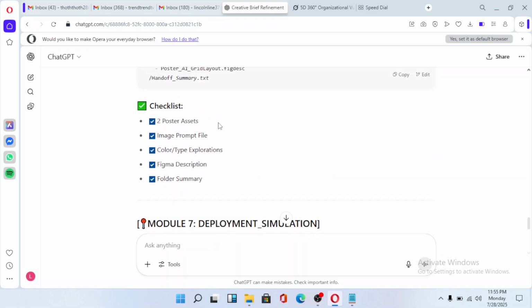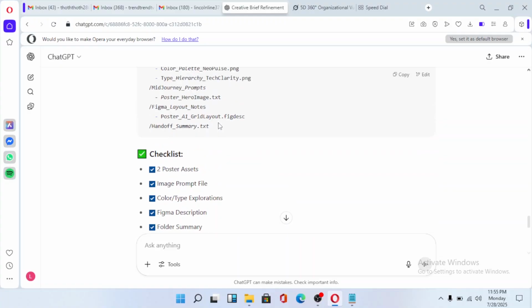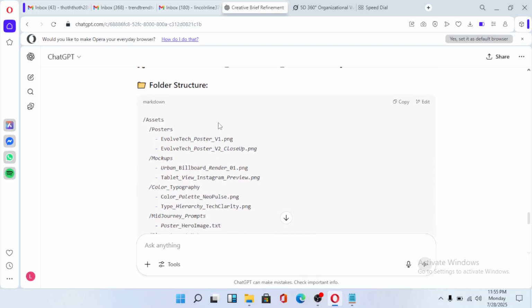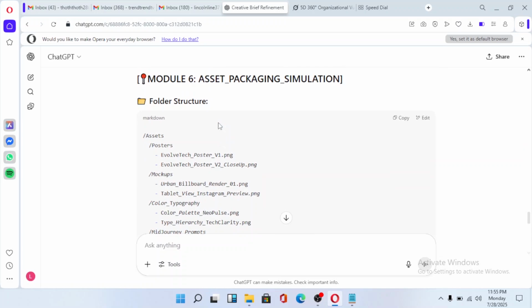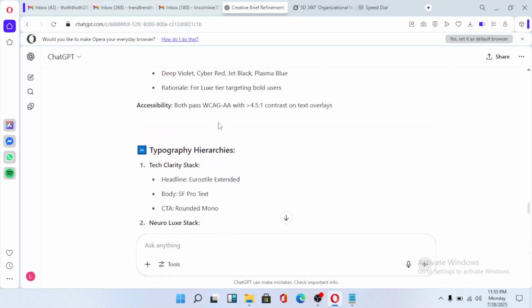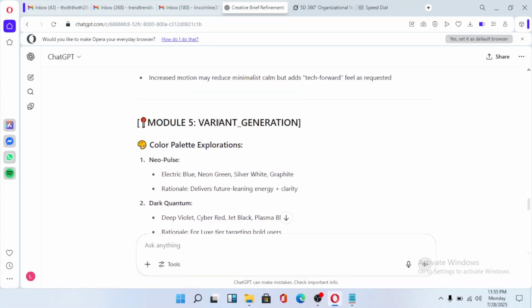Let's say Facebook is going to have a different type of graphic design. Instagram is going to have a different type of graphic design. So let's say you want to do a graphic design for all the social media pages, but you also want to do one for billboard, a different type of graphic design for billboard. Okay, so as you can see, there's a variant generation.